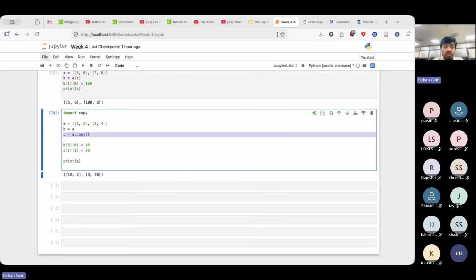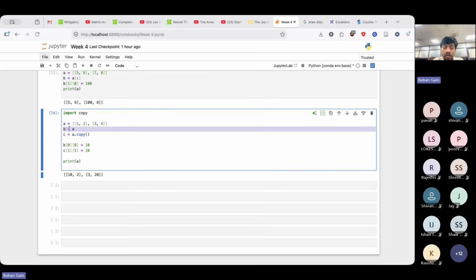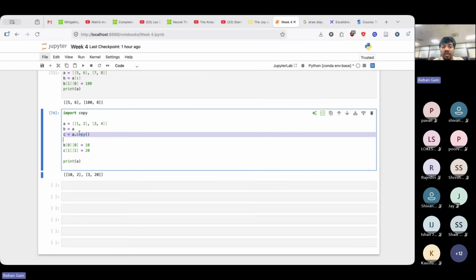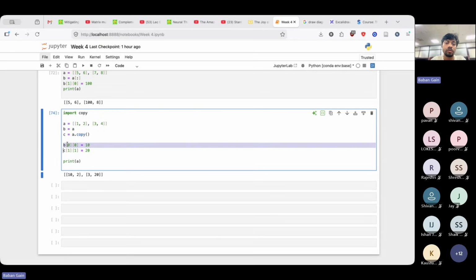But from the previous example, what I have seen is that if it is assignment, then everything will get changed. If it is a copy, like a shallow copy, and we try to change the element, then it will not get reflected. But if we try to change an element within an element, in that case, it will get reflected. Okay. So B 0, comma 0. This is straightforward. Everything will get changed.